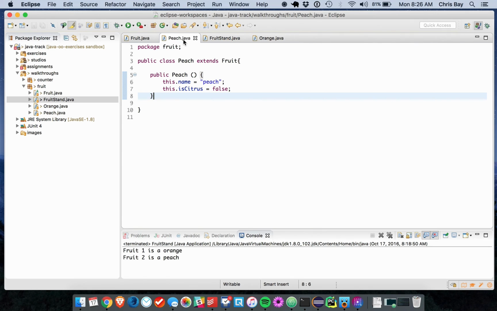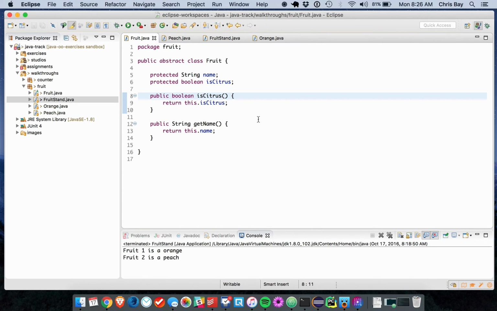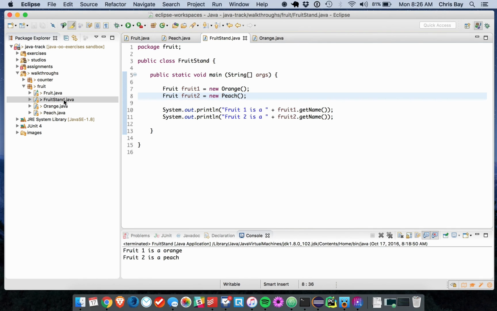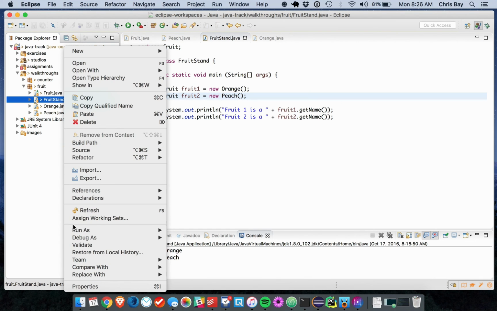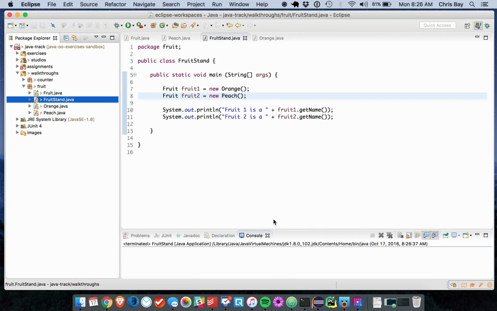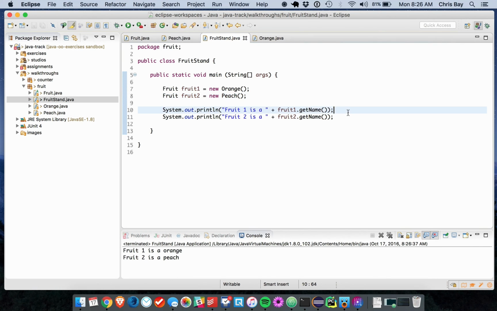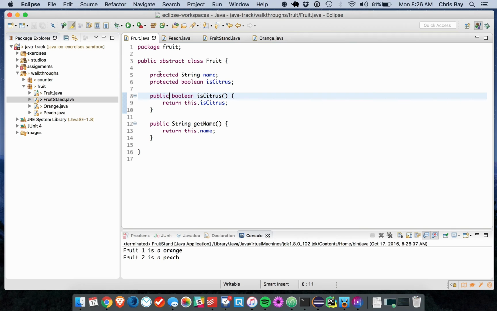Okay, so let's see. We have isCitrus true, isCitrus false. Great. And so I don't know that we need to do this, but we can just run this and see that our code works just the same as it always has. Okay, great. So now we have a full-fledged abstract class.